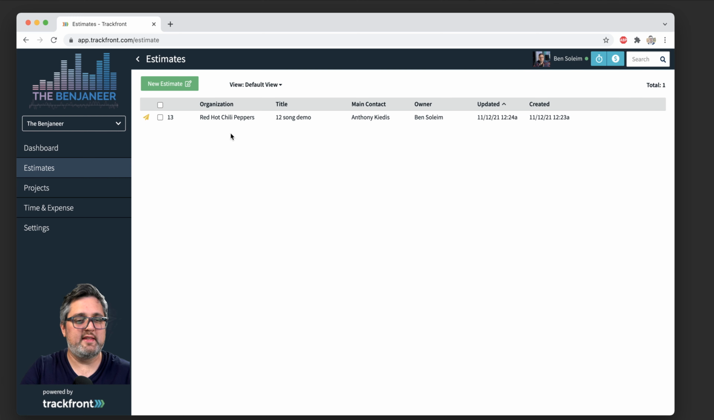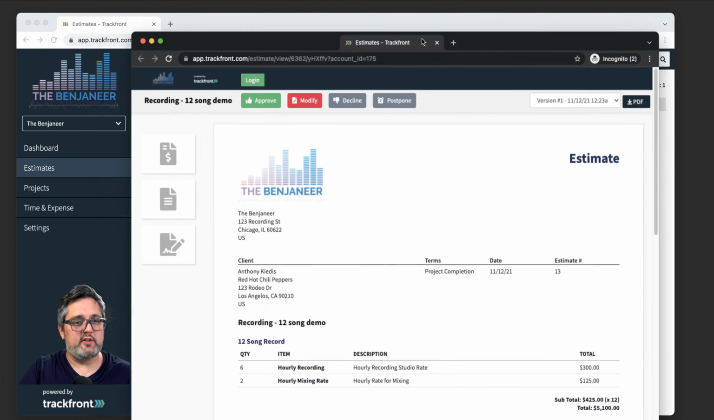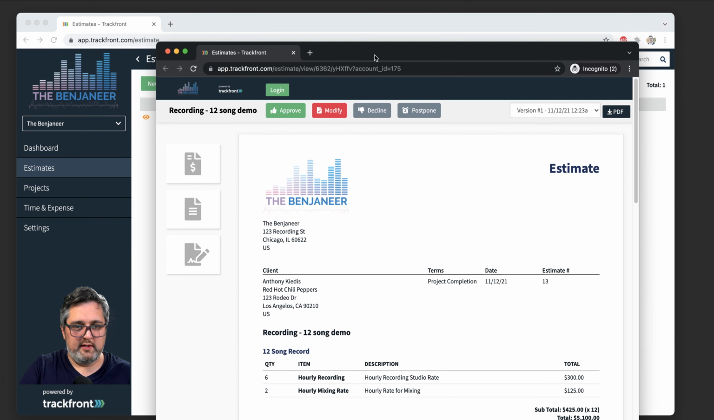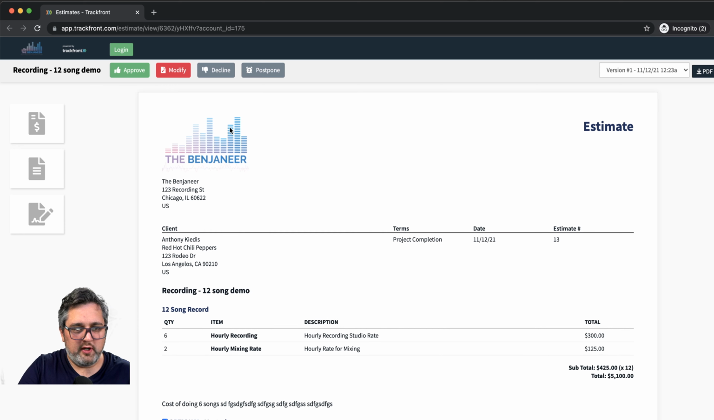Okay, so now we're going to check the email. Okay, you will notice on the dashboard now that I have opened the email. You'll see status is viewed. And let's drag that over here. This is the link that's in the email that they clicked on. So this is the client's view of the estimate.